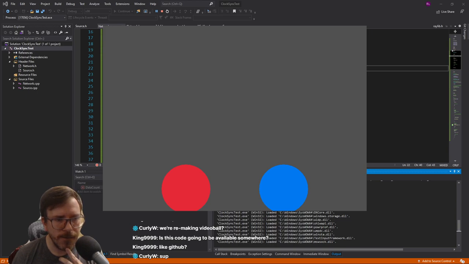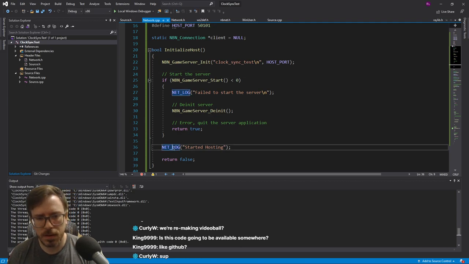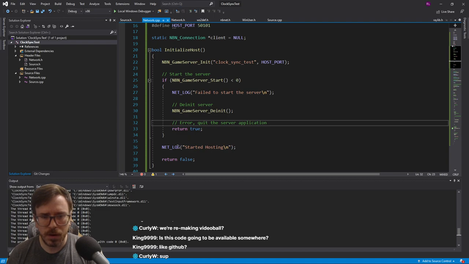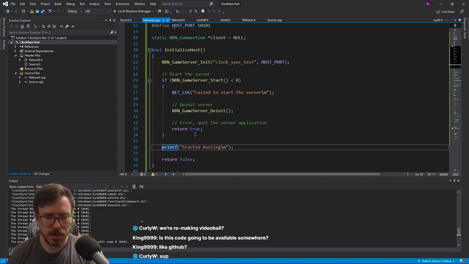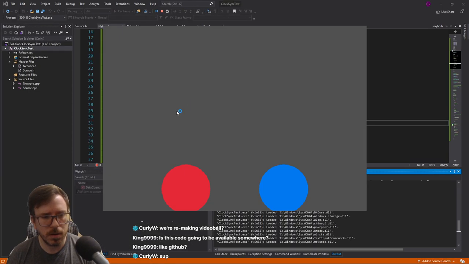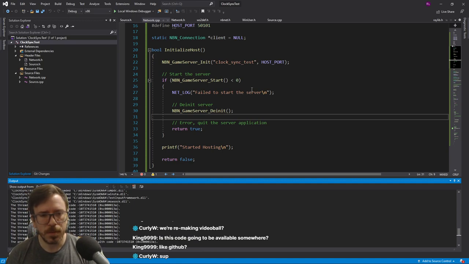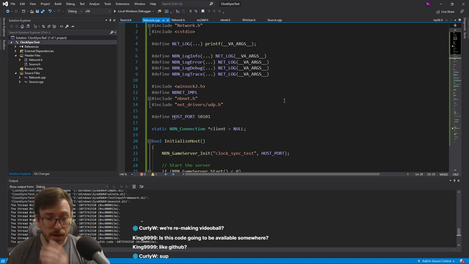Huh. That's weird. Sorry about that. Well, this doesn't need to be there. Let's just do printf for now. Weird. I'm not getting output now. We'll ignore that for now. Maybe the Raylib console window. Hold on. Okay. I'm kind of curious why I'm not getting any output.